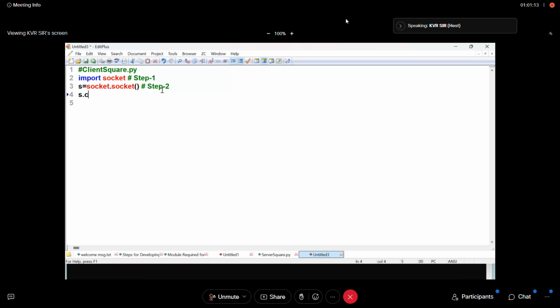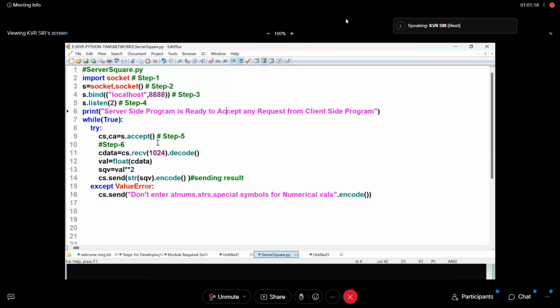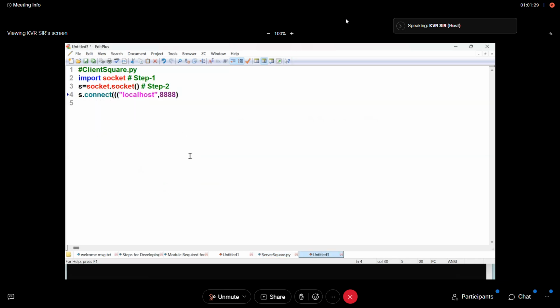s.connect, connect client side. Now you must pass the server side address, the place where our server side program is binding. That I will write. Here I took localhost 8888. So this indicates print of client side program got connection from server side program.